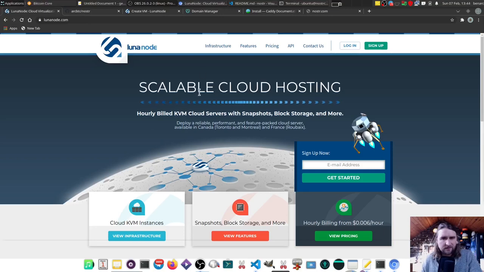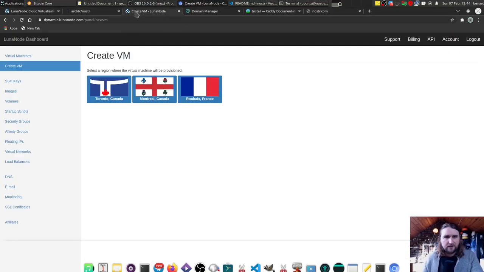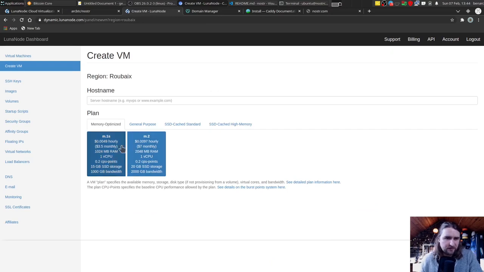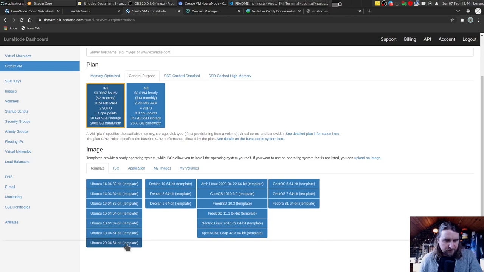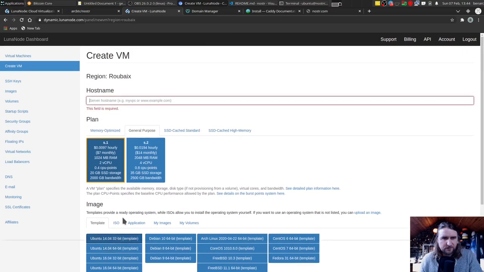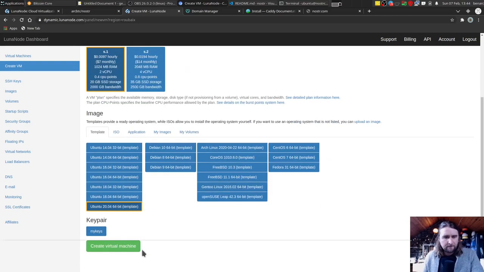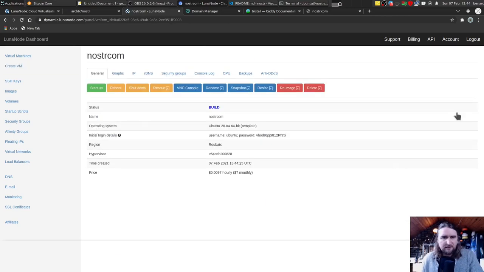Let's install NOSTR on Luna node and then point a domain to it and get an SSL certificate as well. We're going to be setting up our virtual machine in France because that's closer to me. I'll go for a general purpose machine and I'm going to go for Ubuntu 20.04, create virtual machine, call it something. I click on manage machine and you can see it's building.